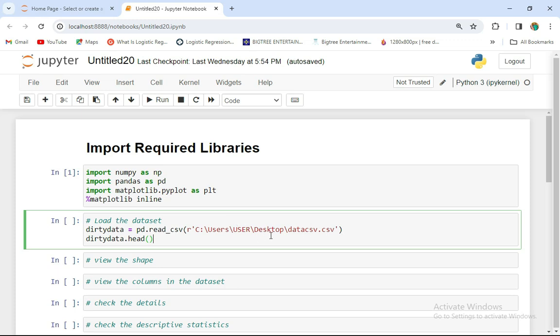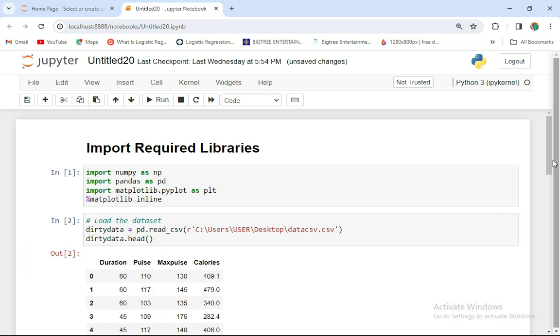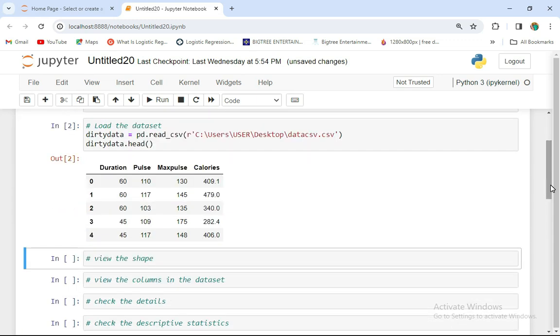on our local machine. Now we see here that I'm calling the variable name and putting the .head function. This .head function gives us just 5 observations of our data set. So if I run it now, you see what we're having: the duration, the pulse, the max pulse, and the calories columns.